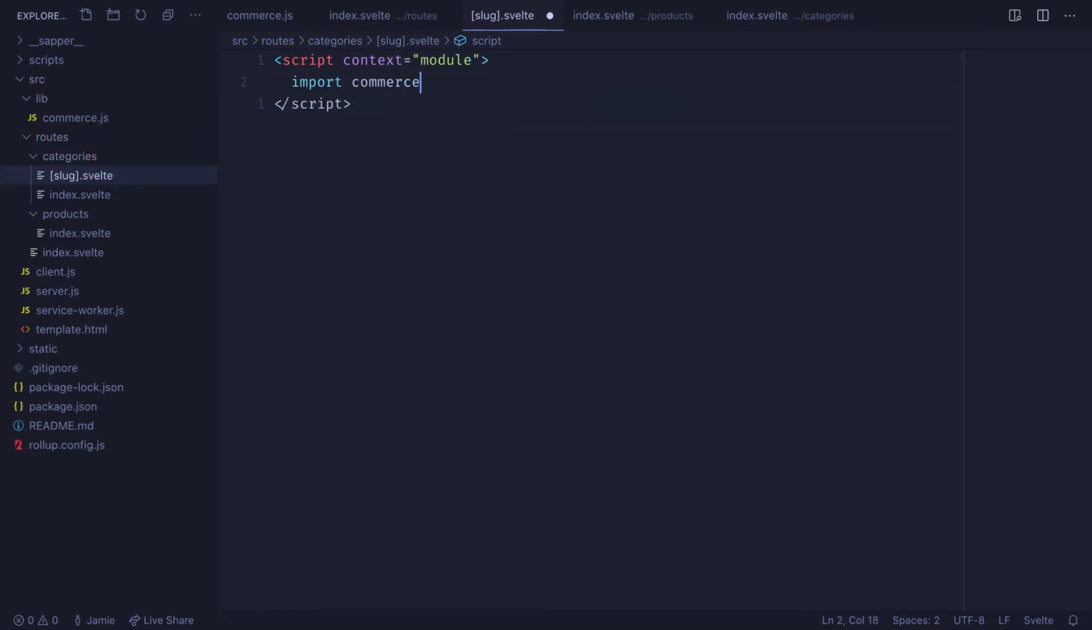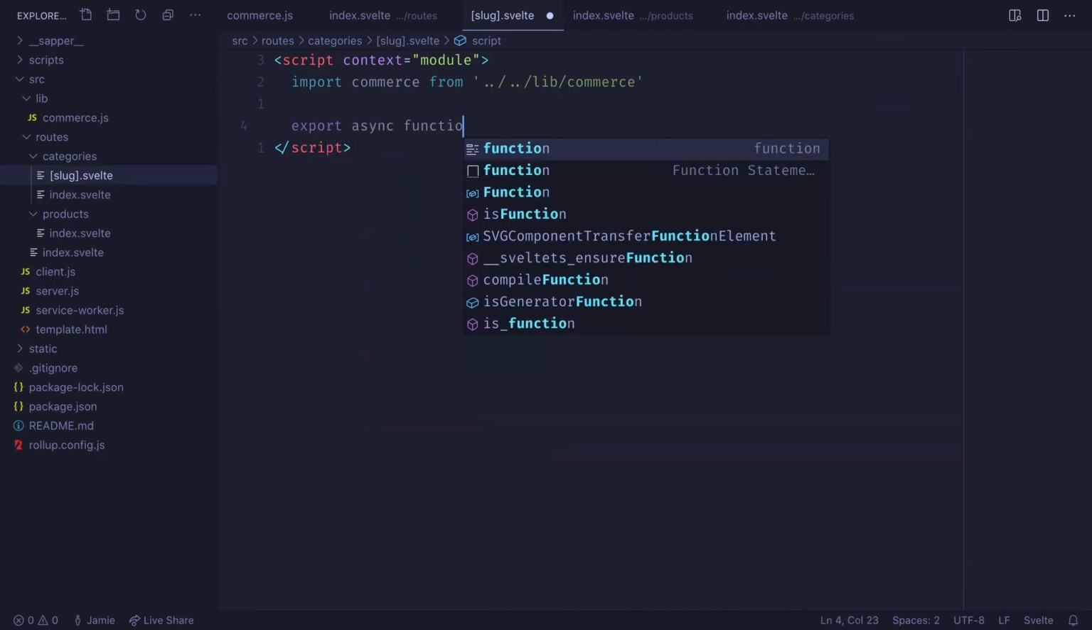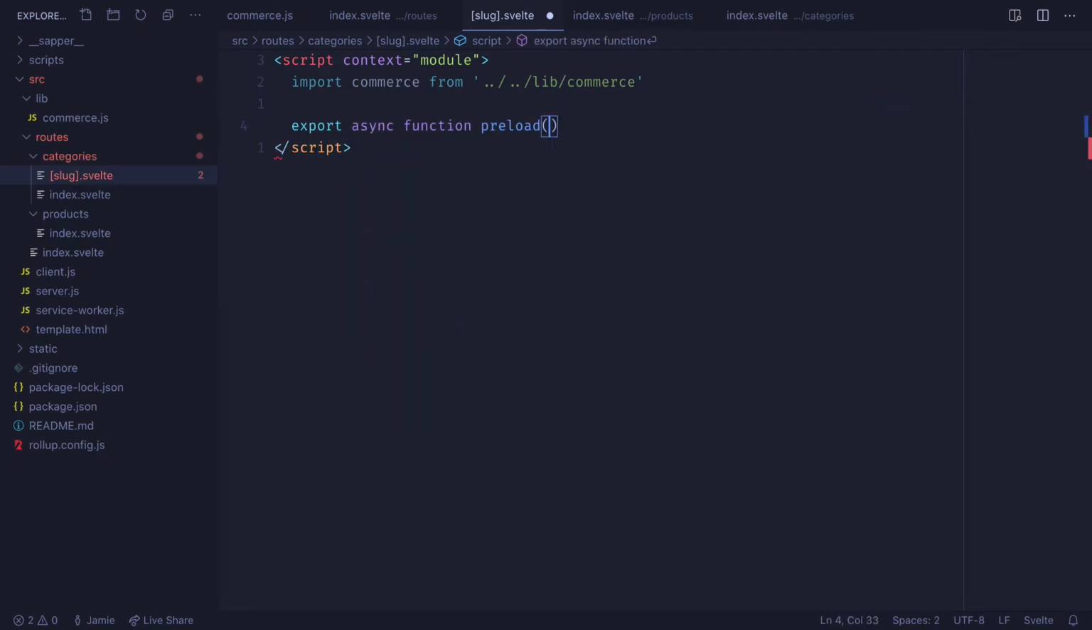So inside of the script context module tag, let's go ahead and import Commerce like we've done already in other files. And with this, we can then export an async function that is preload. Now this preload takes in some arguments, which is params, and the params is where we will fetch the slug from. So if you mention the URL to the page will be /categories/slug, we can get that slug name by destructuring slug from the params.